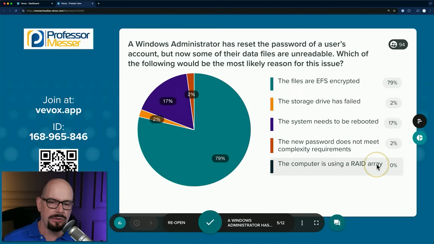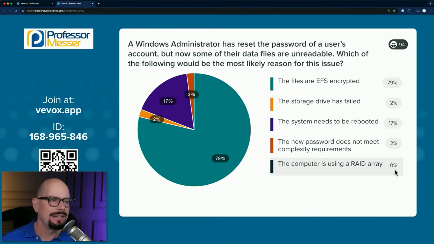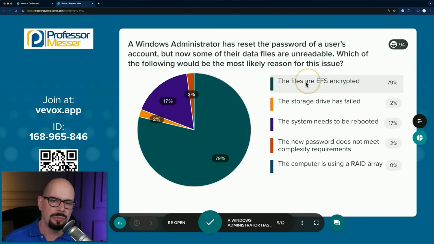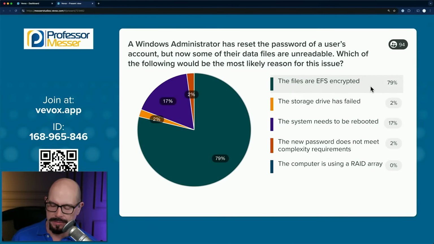And finally, the computer using a RAID array. This, of course, has nothing to do with RAID, and indeed, none of you thought it was, because 0% of you said it. Your computer having a RAID array has nothing to do with not being able to read your data files because someone changed a password. That's not going to be the issue either. So the best possible reason for this is the one that 79% of you chose. The files are EFS encrypted.